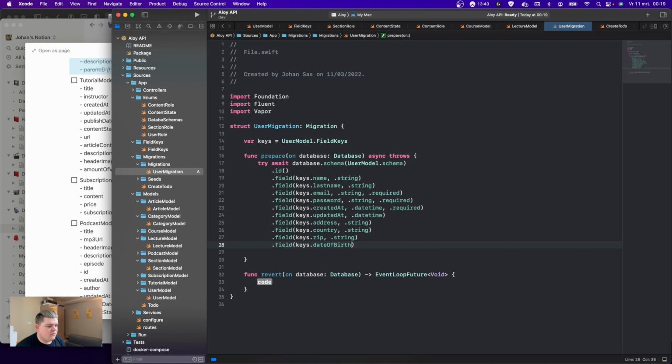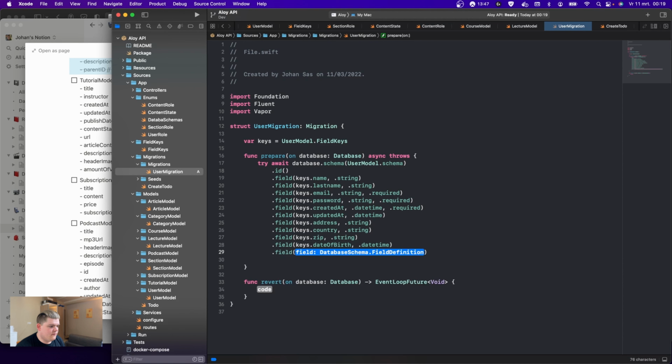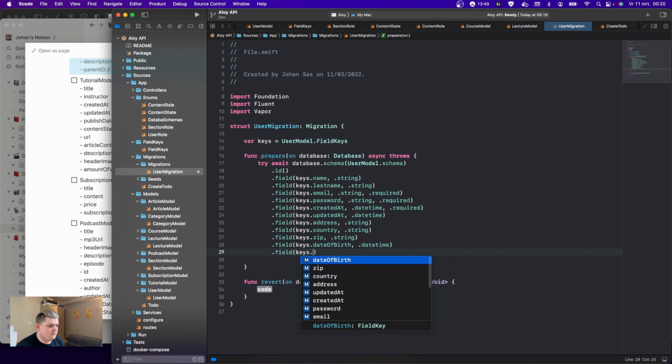So okay, so date of birth is also gonna be datetime dot field keys.